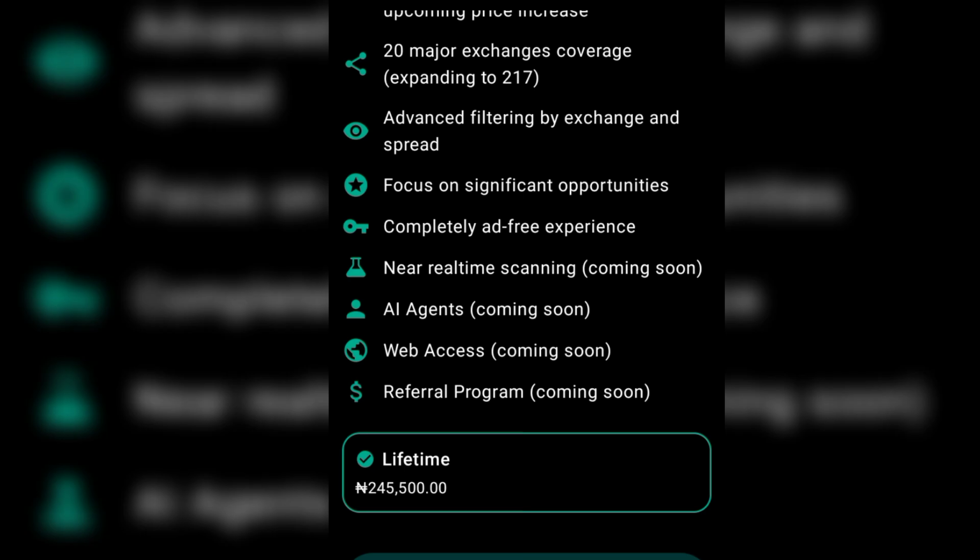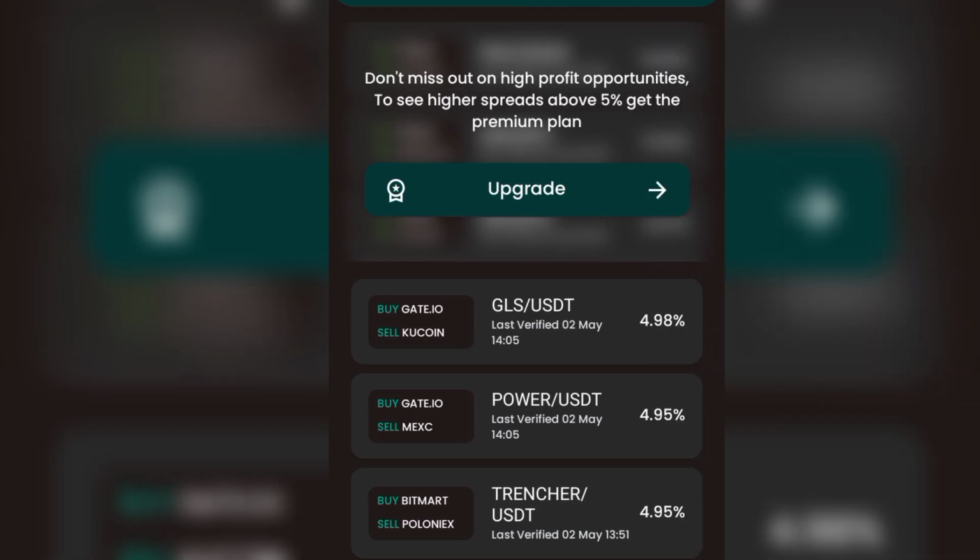You are going to get access to the web referral program. That one is coming soon. Even the web access is still coming soon. These are all you are going to be getting, because this particular app is under development. So that's by the way. Let's get down to it.